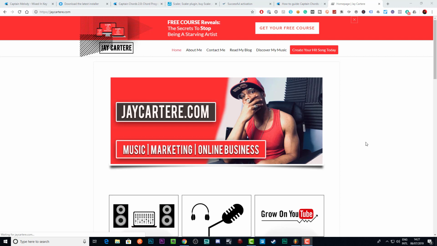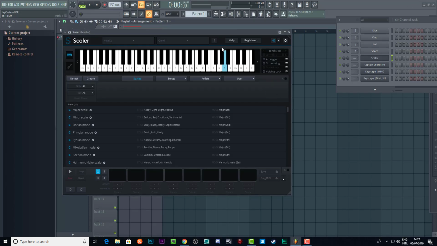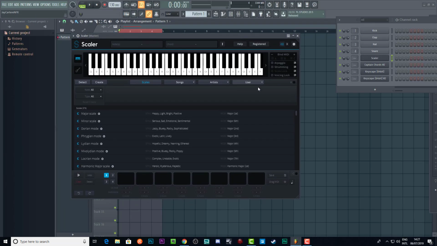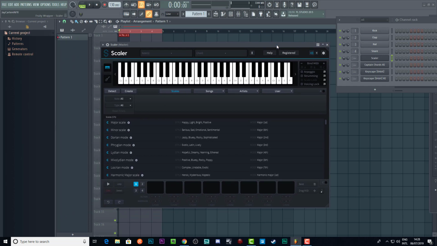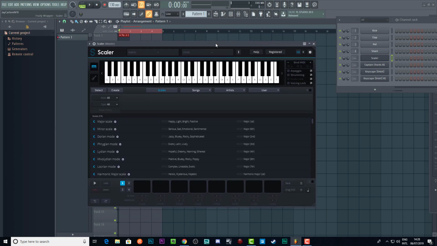So let's get into FL Studio, and I'm going to show you how we can do the same thing in Scaler and in a different plugin called Captain Chords, and show you how the workflow is completely different.